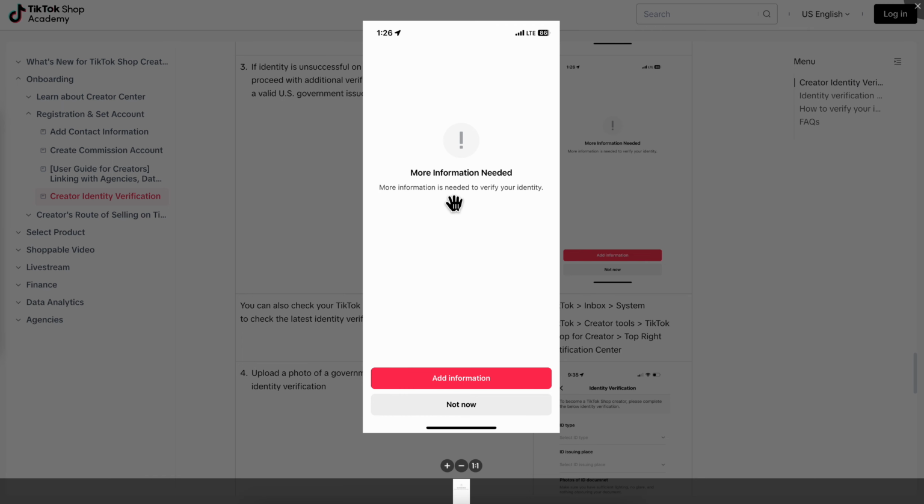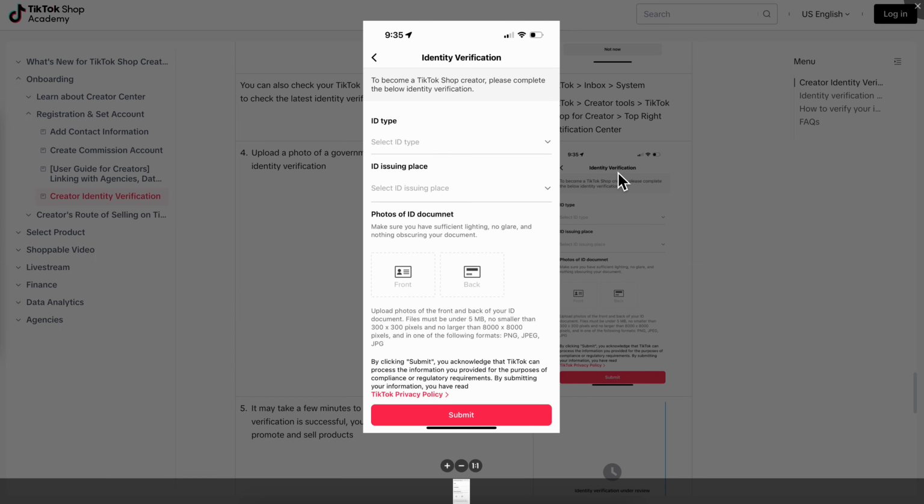So all you have to do is simply tap on add information and then simply enter the information needed. So in this case, you're gonna have to simply add an ID and then simply enter the ID issuing place and then simply upload the front of the document. So you're gonna have to take a photo of the front and the back of the document and then simply upload those photos and simply tap on submit.